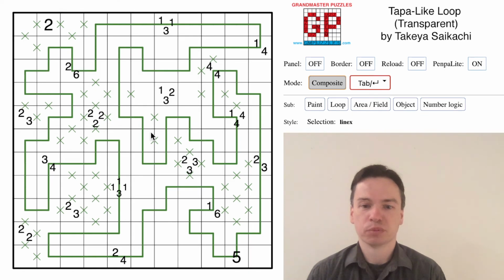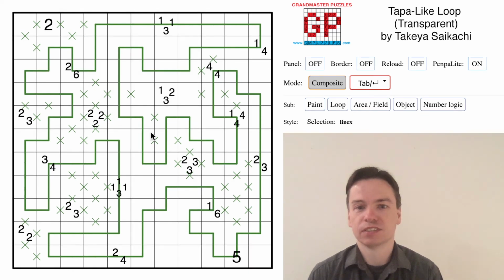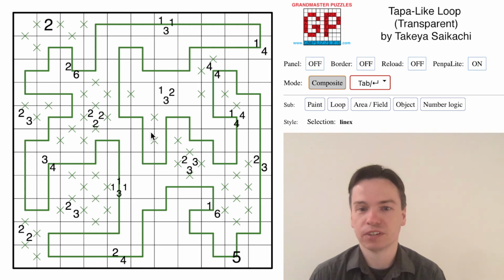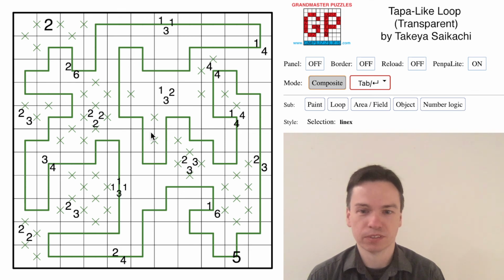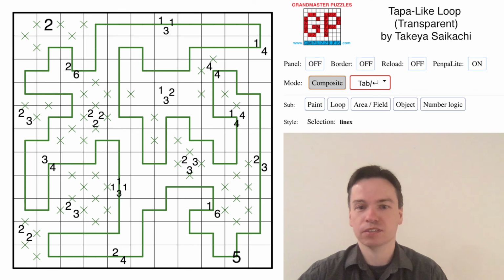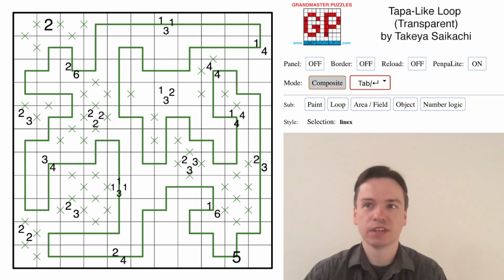So a pretty fun use of this variation, where some of the clue patterns may not have been common to you, and that may have given difficulty to this puzzle. I think I would definitely say I'd be open to a lot more Tapa-Like Loop transparent puzzles going forward. This had a lot of good flow and a lot of good interactions across these different clues at different sizes. So hopefully you got something from how I solved this puzzle, and we'll see you again soon.